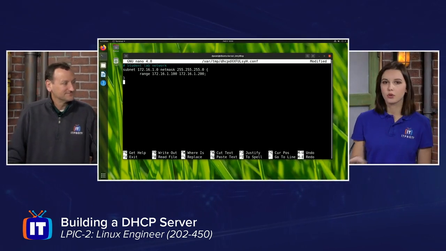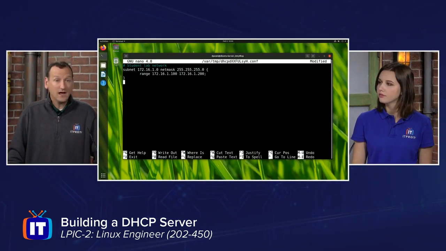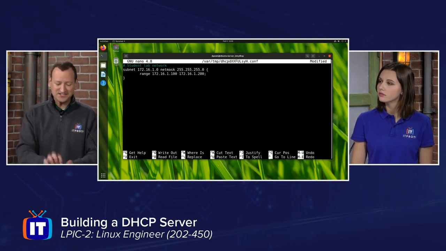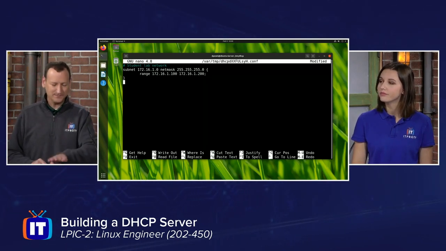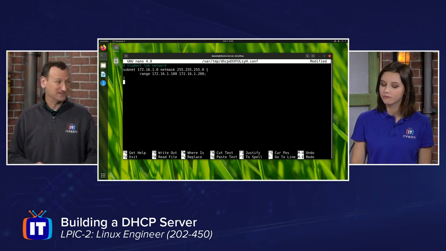So that's pretty simple. Can we do more with this? Yeah, and you likely will. So I just did the bare minimum right there, right? That's the minimum configuration to make dhcpd happy.